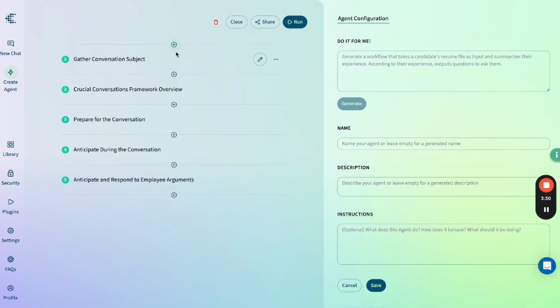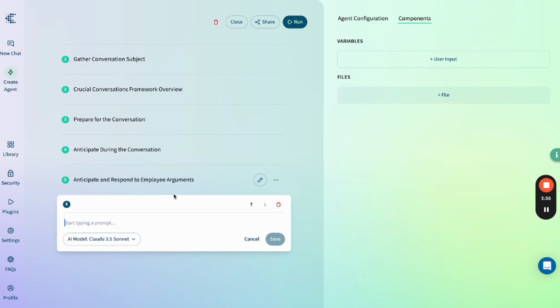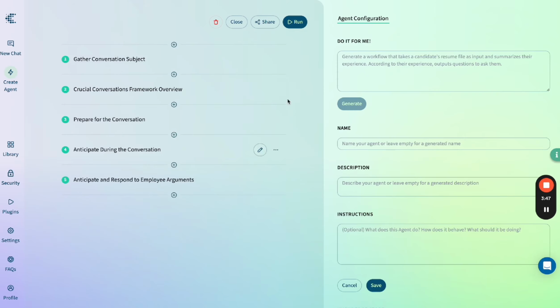We've got the 5 steps. You'll notice the plus signs in between the steps. That's how you'd add a new one if I wanted to. See there, I clicked on it. I could add a 6th step, but I'm not going to mess with this well-established agent. So I cancel that. Let's look inside the first prompt.